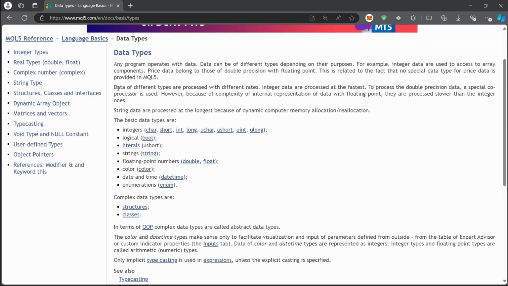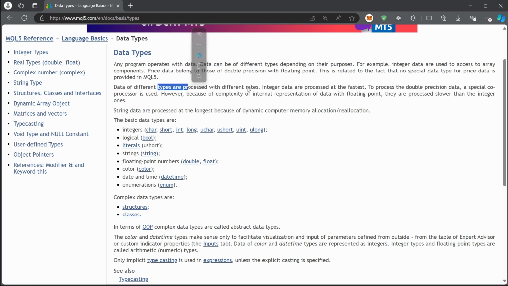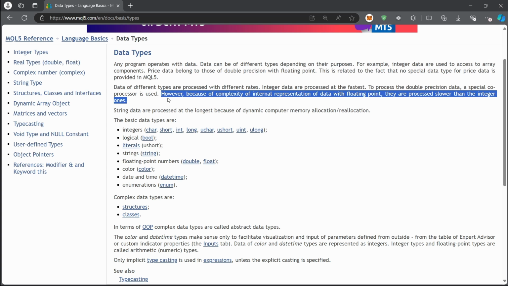So let's look at this line. It says that data of different types are processed at different rates. Integer data are processed the fastest. I want you to not forget this very line. Then it goes on to say to process the double precision, a special processor is used. However, because of the complexity of internal representation of data with floating point, they are processed slower than the integer ones.